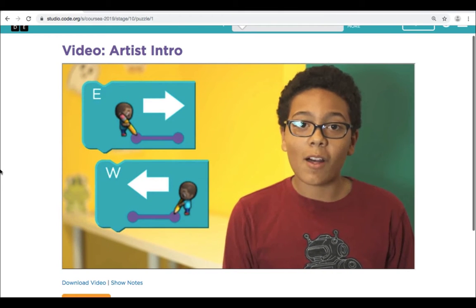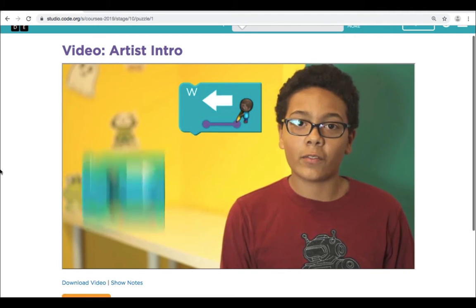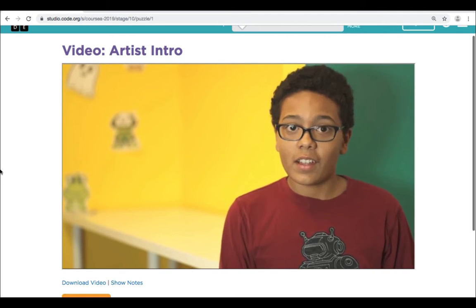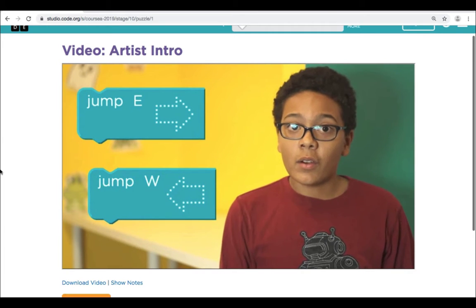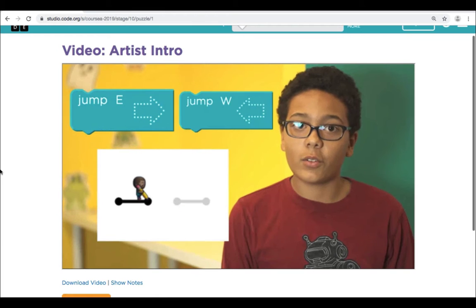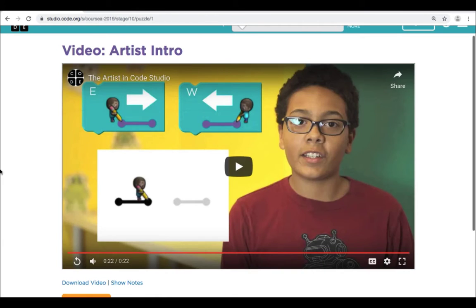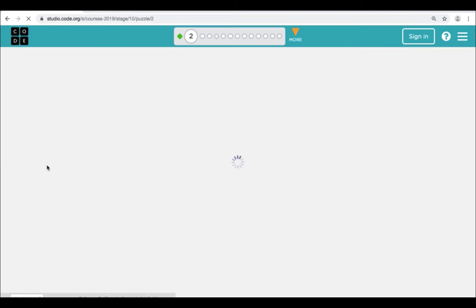These are your draw blocks. Use the correct one to move the artist where he needs to go to fill in the gray lines. These are jump blocks. When you use these, your artist moves but doesn't draw, so use these to jump to the next gray line. We're going to be using both the draw and the jump blocks throughout this lesson. Let's click on Continue and we'll begin.